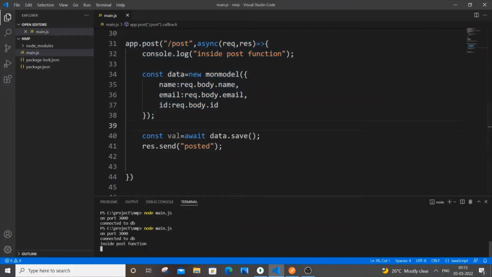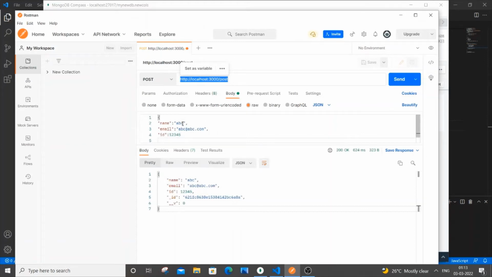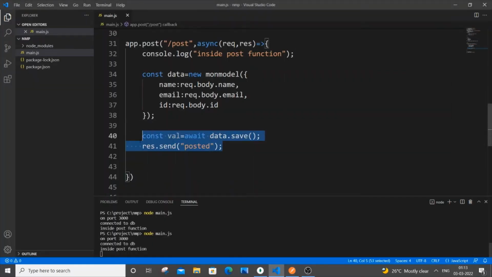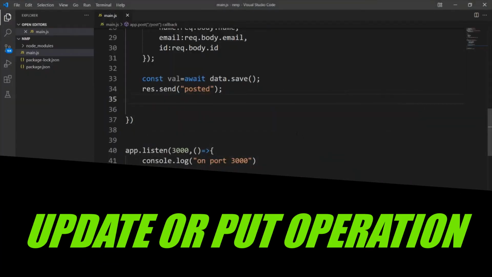Let me just stop it with Control C, and I'll just run it again. This time I will post some other data. I will put only AB over here, and one, and just send it. This time I'm getting posted. The reason is obviously, I think you know, because I changed this from response.json to response.send posted. If I now go to my MongoDB and refresh it, I will get the new value over here.